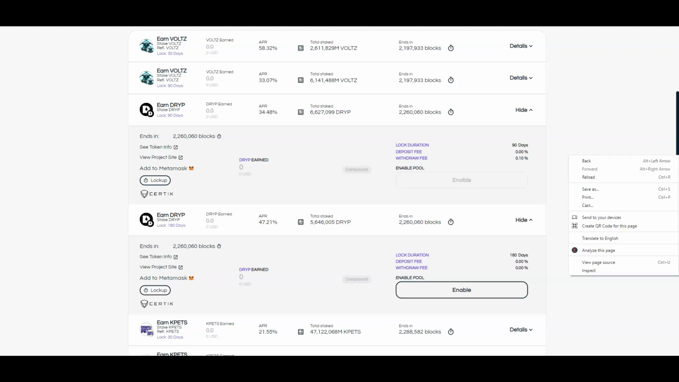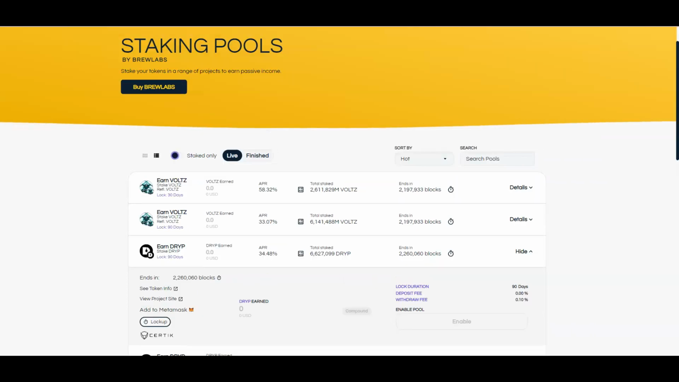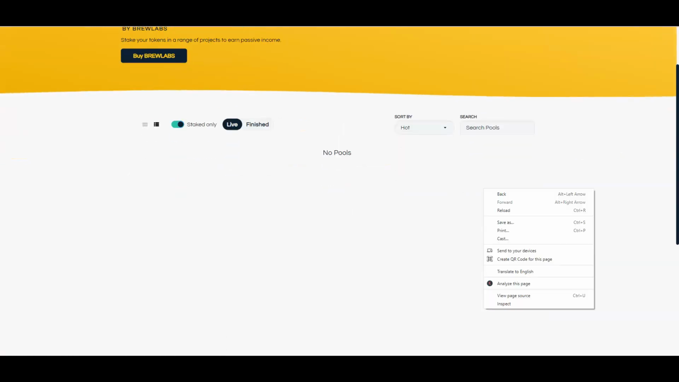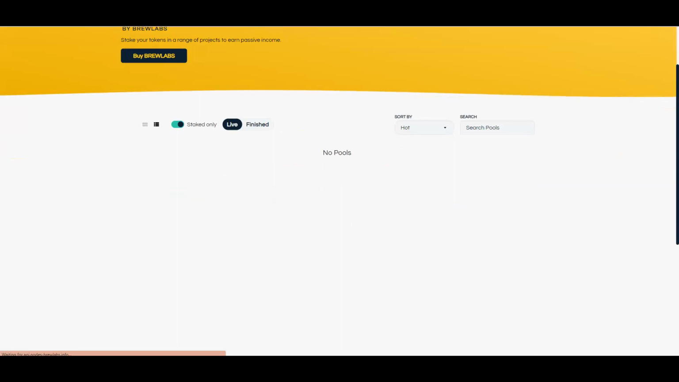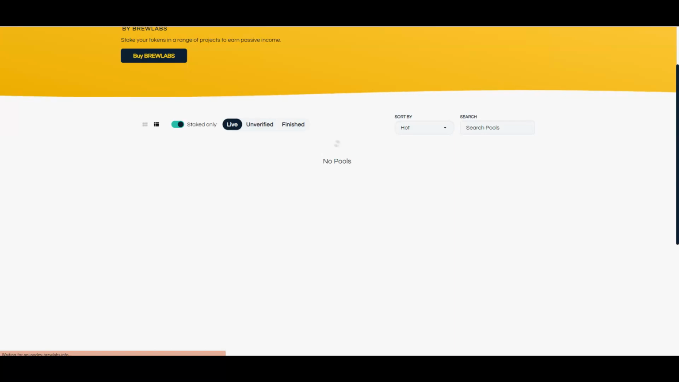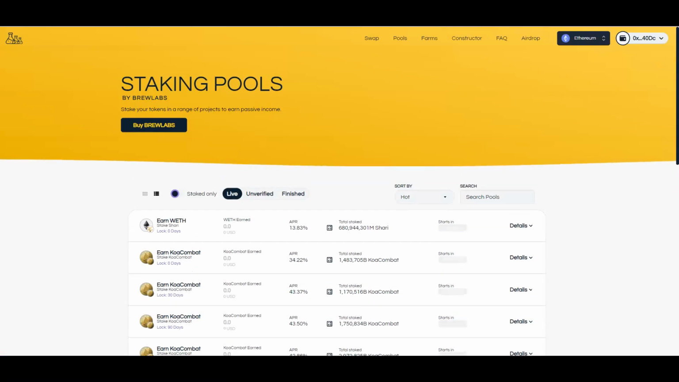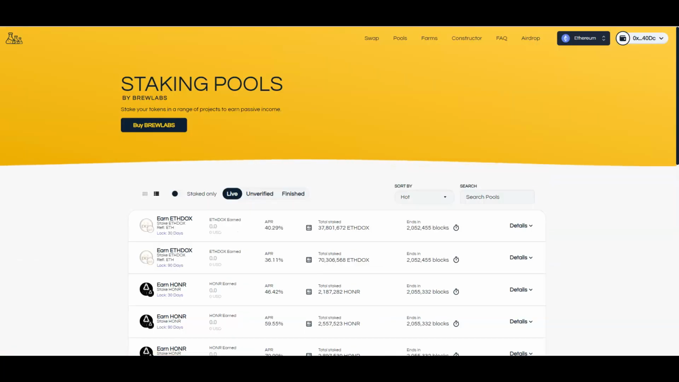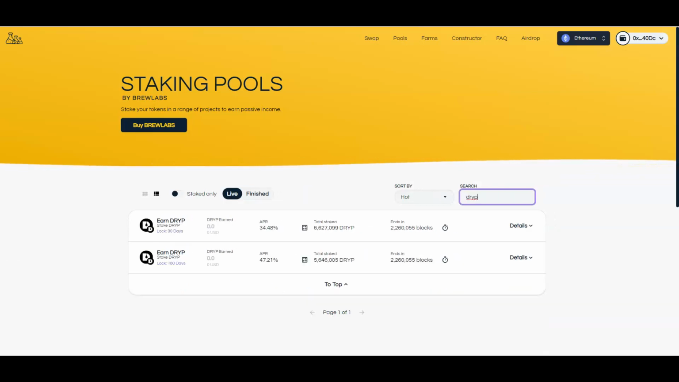So let me refresh this for a minute. We'll click on staked only. Let me reload, staked only, and we'll see what happens here. That does not pop up yet because we haven't staked it yet. So let me go to the last page here, or you can search for your pool right here, DRYP. There you go, I can search it right there as well.